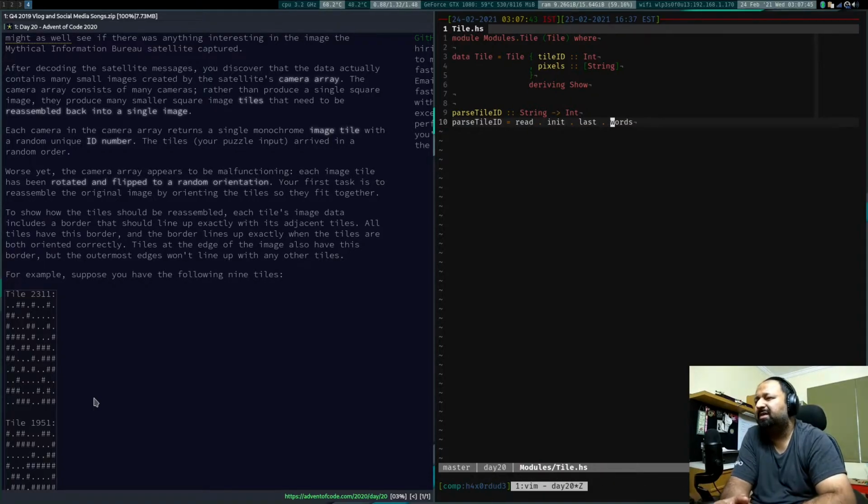So here we have a very nice point-free notation function where we first split by words, then get the last of it, then use init to extract only the digits. There are obviously other ways to do this, but I'm just doing it using a very simplistic approach. So this would be able to parse the ID from it.